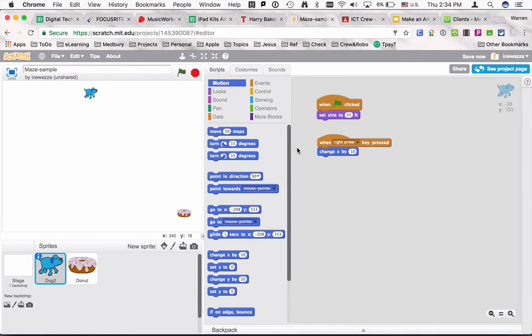Now I don't have any other keys just yet, so I'll just drag him back to the beginning. So that's one method of moving. I'm going to show you another one now. I've looked at that: when I press the right hand key, he moves 10 across the screen.